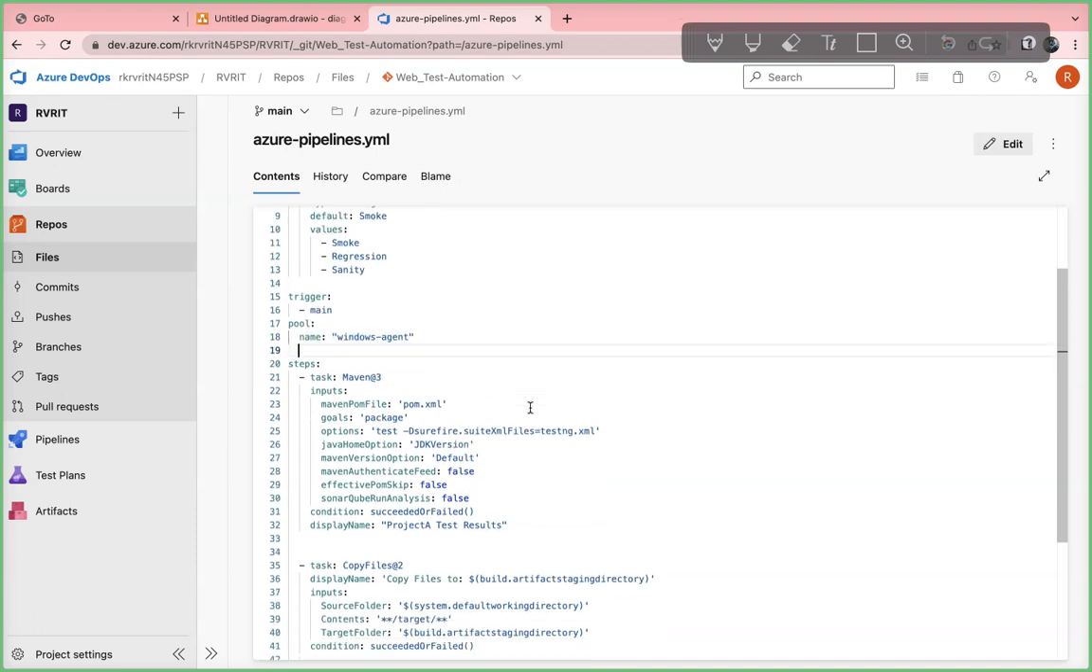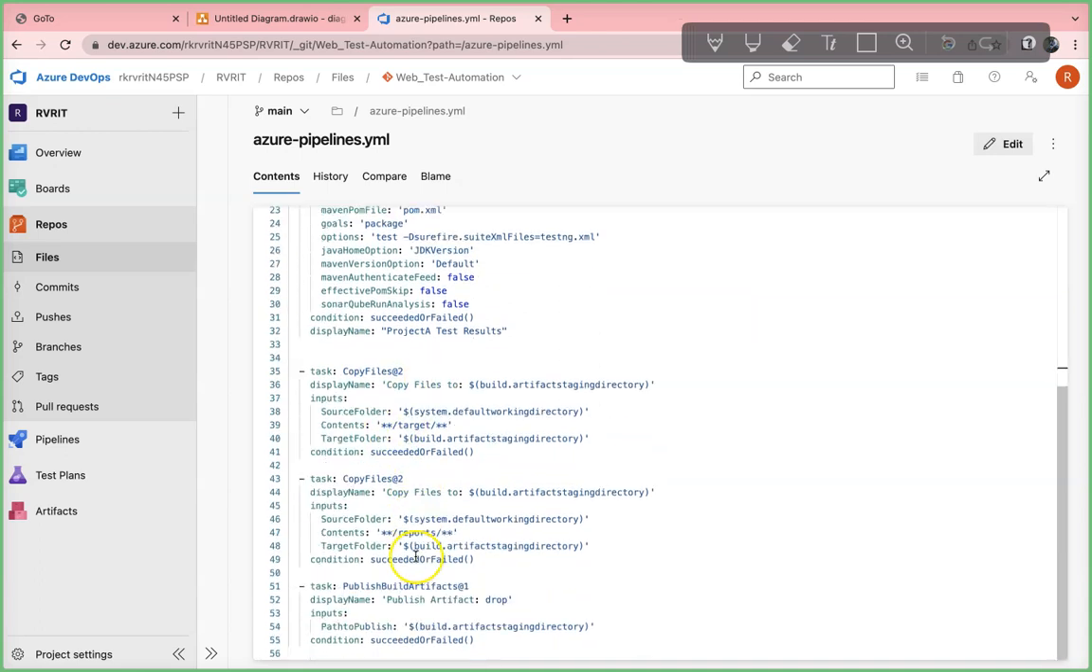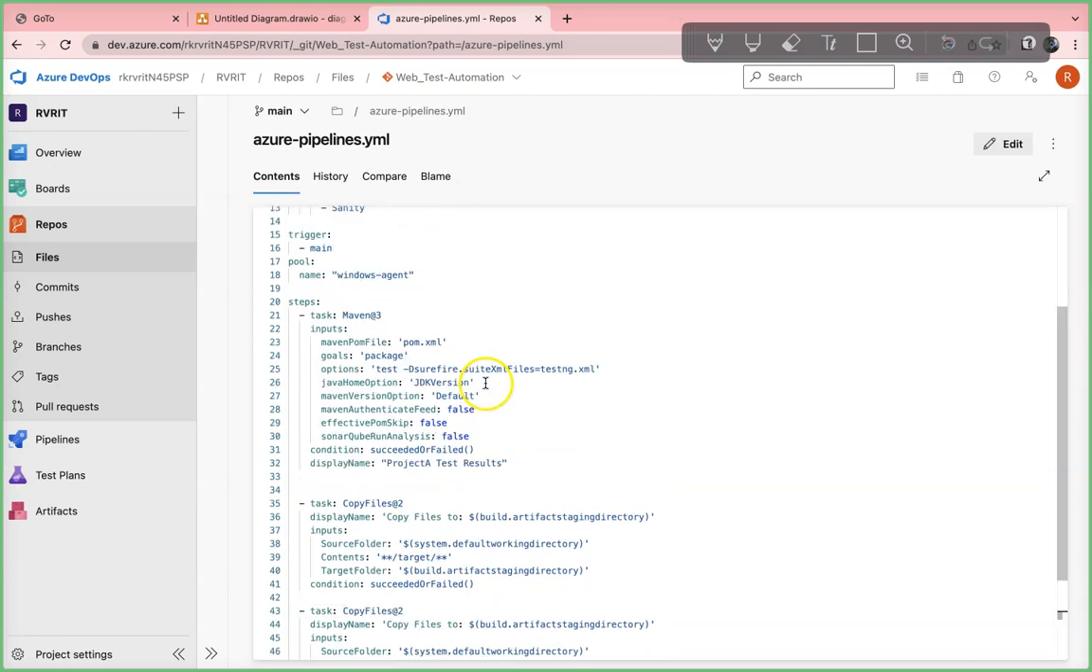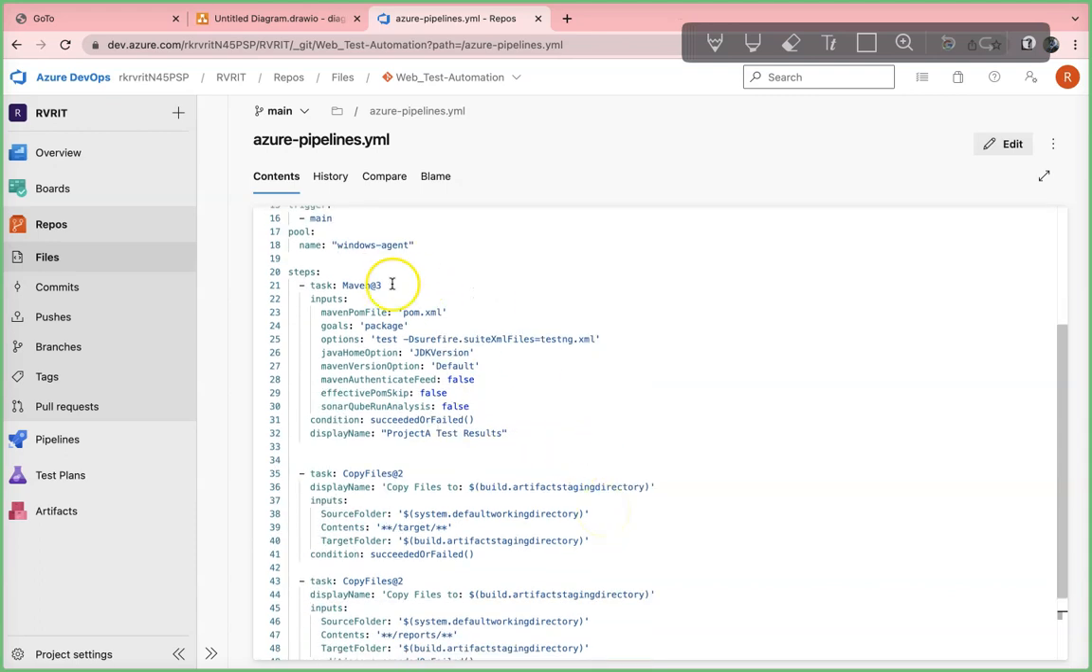Then once that is done, there are a few steps. You are seeing a Maven task, another task is copy files, another task is another copy files, another task is publish. In total, 4 tasks are available in these steps. If you consider the Maven, you don't need to worry about how exactly they define this one. This is a very simple thing.